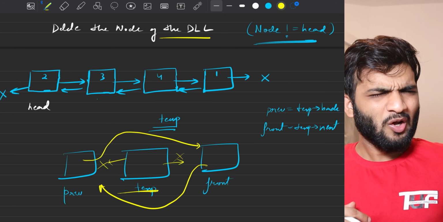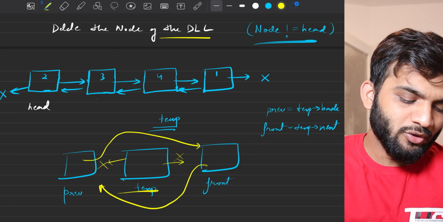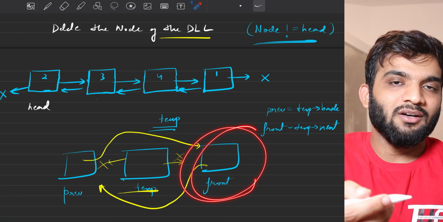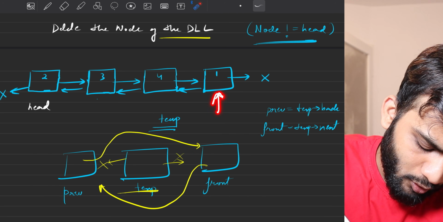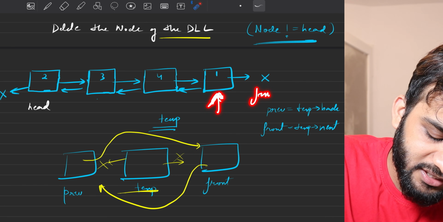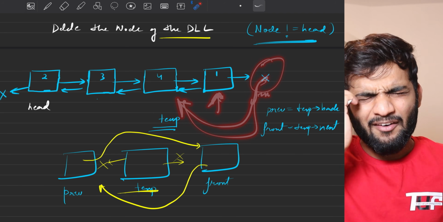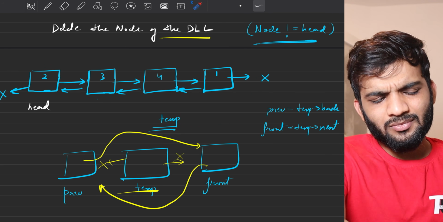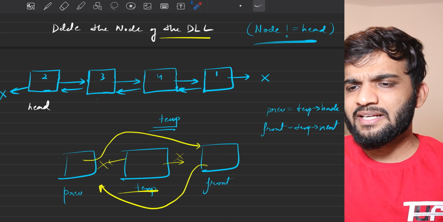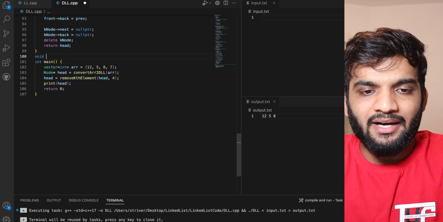Quite simple. Only one edge case that I have to think about. What if I don't have a front? Because when I'm standing here, when my temporary is standing here, the front is null. It cannot have a pointer. So I'll have to take care of it. So I'll show you how to take care of it. So let's quickly get back into the code editor and try to delete it.